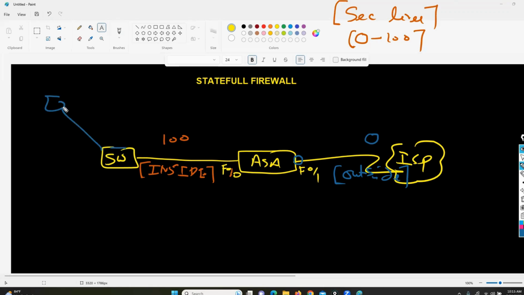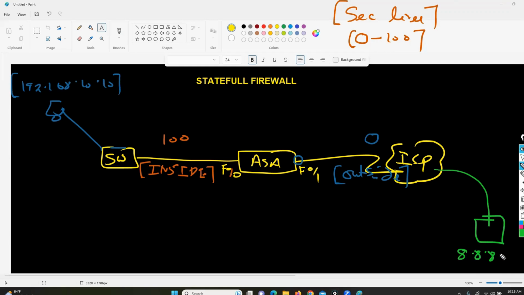Now in the LAN side, we have multiple computers. For example, this machine is 192.168.10.10. And this portion is the public side, where we have a server, 8.8.8.8. Why are we creating this topology, everyone? Because we need to know what the stateful firewall technique is.